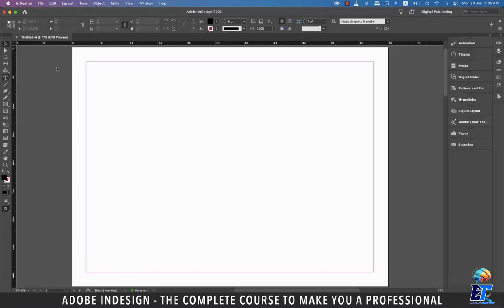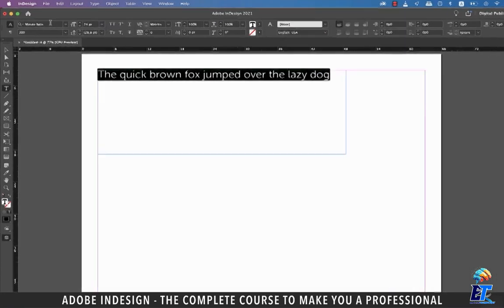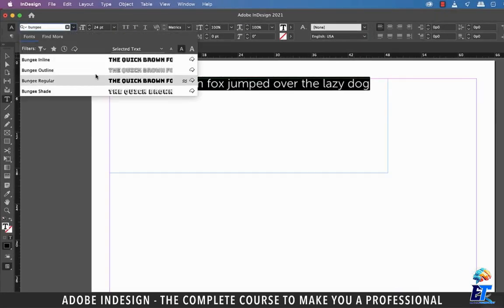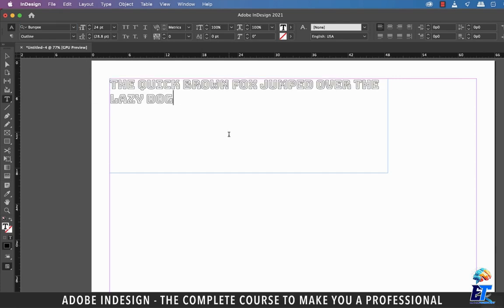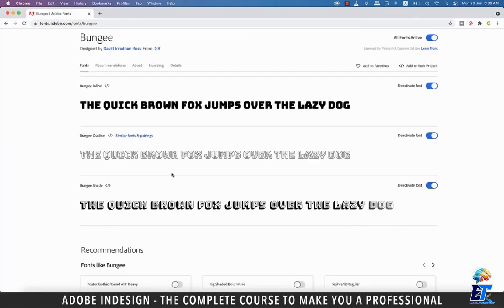Let's go to InDesign and grab the type tool and make a text box. Let's type in something and increase the font size to 24 points. Let's change the font to Bungee. And the moment you type in the name, you'll find all the variations populating. So let's click Bungee Outline and voila, that's your font activated in a jiffy. No hassles of individually installing fonts, just one click to activate and the entire font family is there in InDesign at your service. Let me show you another powerful feature of this website.